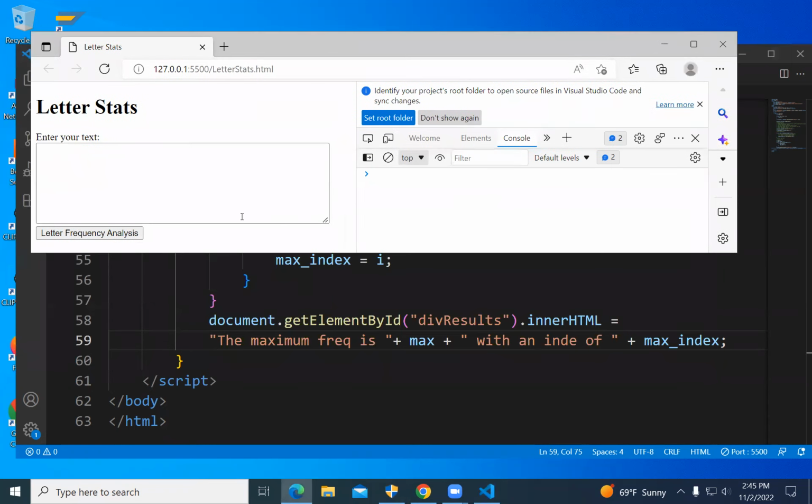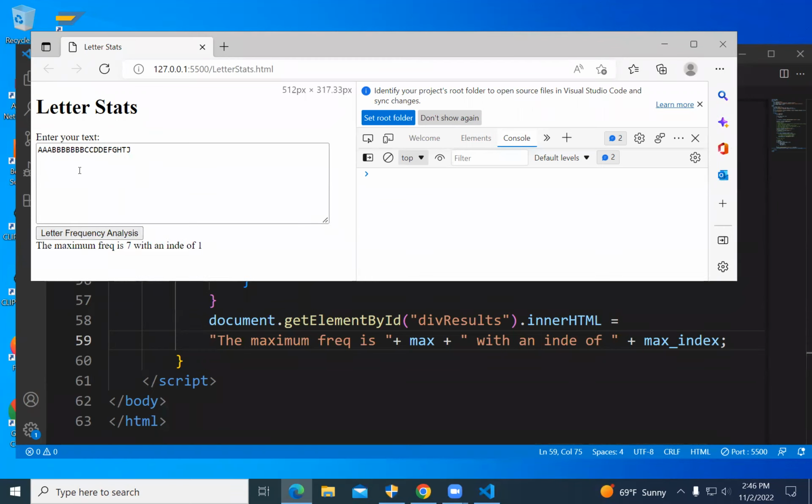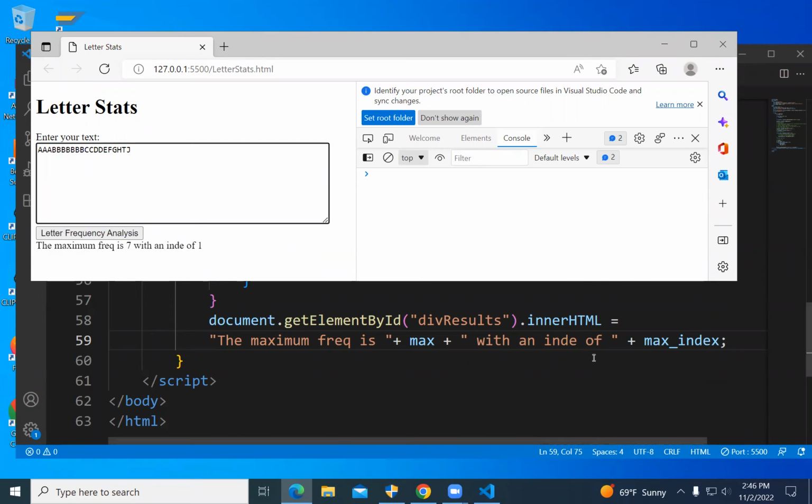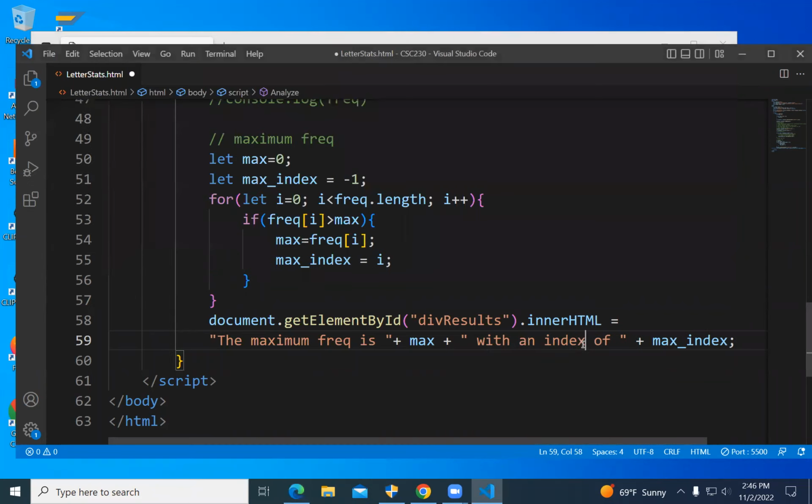So what am I going to do? I'm going to type in something that I know the answer to: AAA, BBBBBBB, CC, DD, E, F, G, H, IJ. Okay. So it should be those Bs, which would be an index of 1. So there were 7 Bs. Were there 1, 2, 3, 4, 5, 6, 7 Bs with an index of 1, apparently. Index of 1. All right.